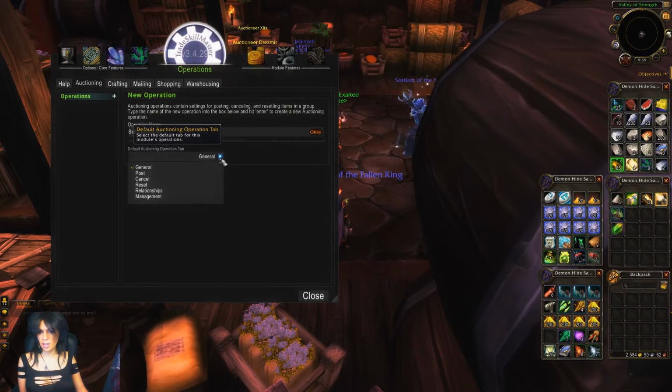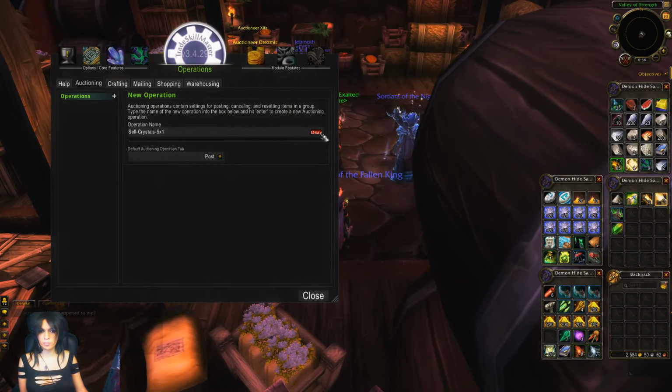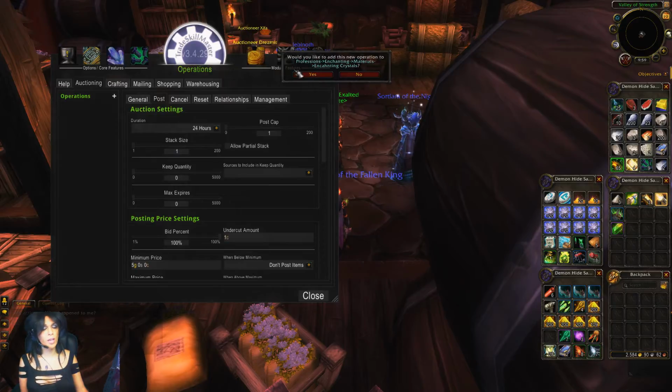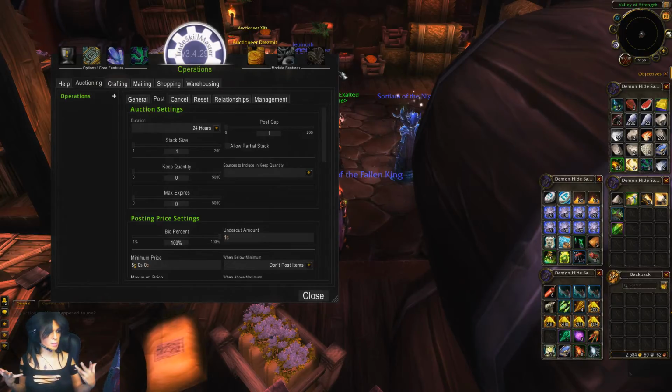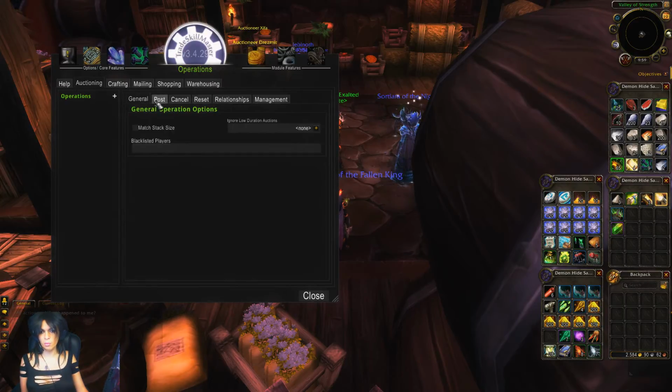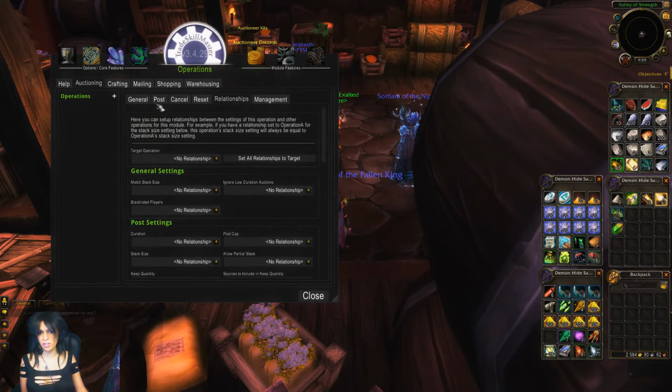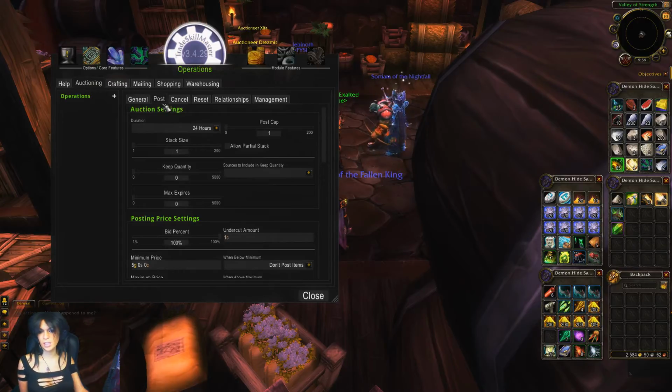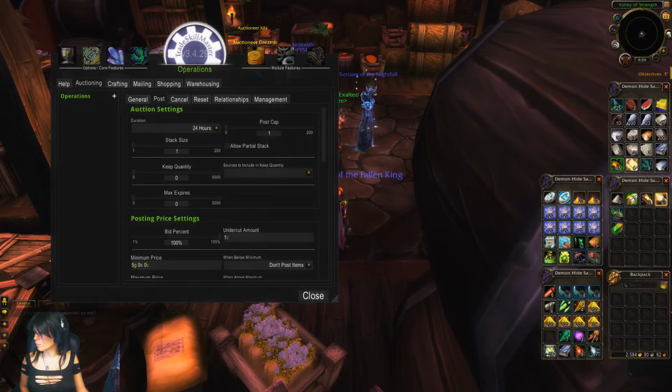And I'm going to change the tab to post. In the main tab, it will ask you, would you like to add this operation? Yes, add this. The add-on will save you the time, so you don't have to do it yourself. The add-on does it for you. The tab that I select at the beginning will tell you which tab will open by default. In this case, post. So this is how you set up your rules for this add-on.